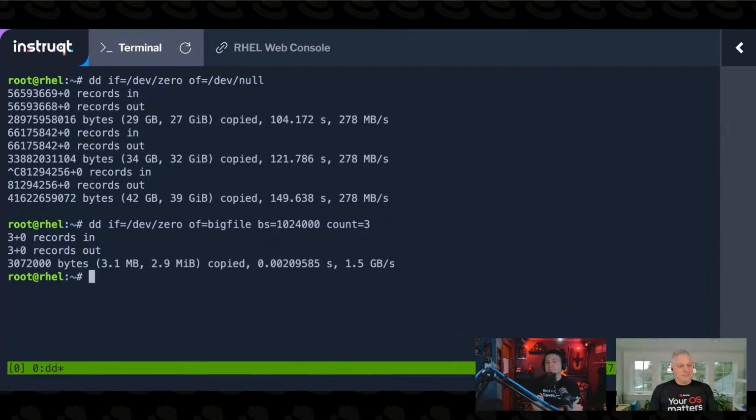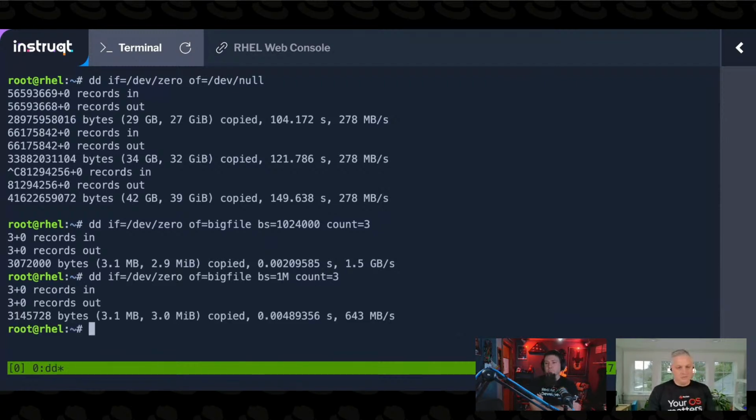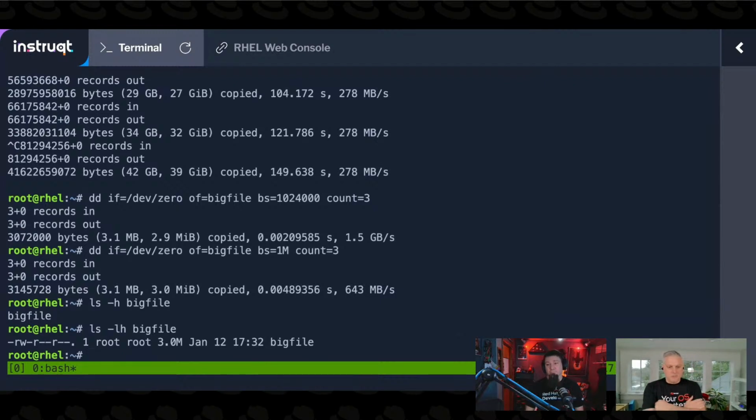All right. So notice the output says it wrote 3 blocks of 1 meg each, and we have a 3 megabyte file. And let's see here. 1M. Same difference. There you go. Bash helping us out. All right. So if we do ls -lh on big file, whoops, -lh. So there it is, 3 megabytes.